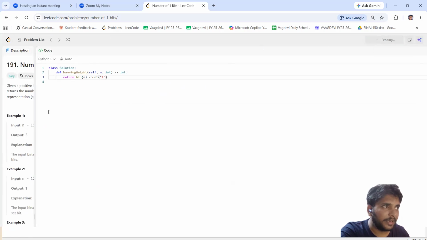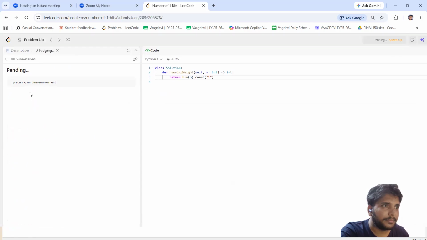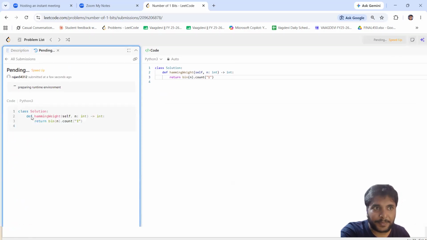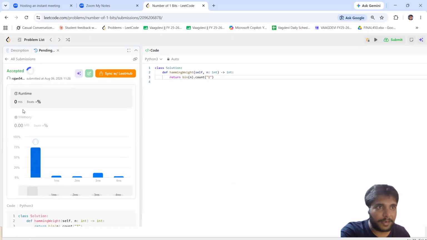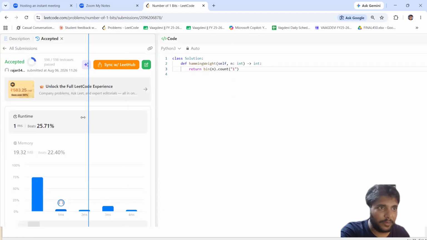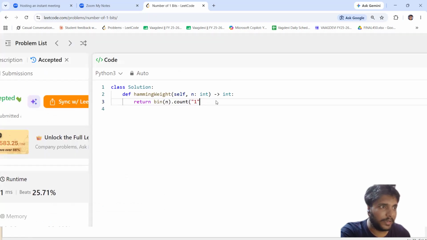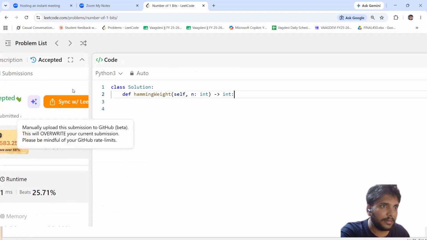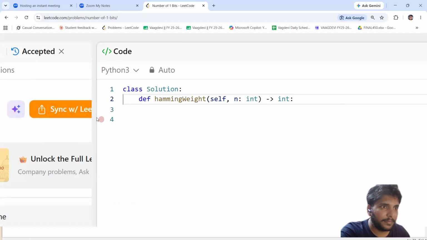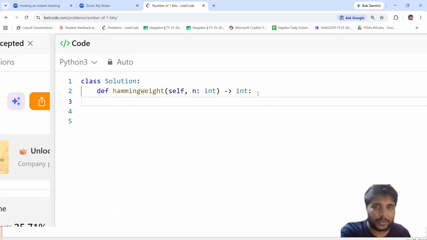So I'm just directly submitting this, and finally it got submitted, guys. It is fine. Now let's go with another approach. The approach I said is we need to take a counter variable. Okay, here all four approaches I'm just going to execute in front of you.